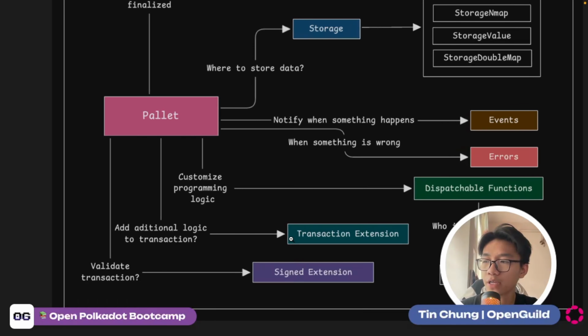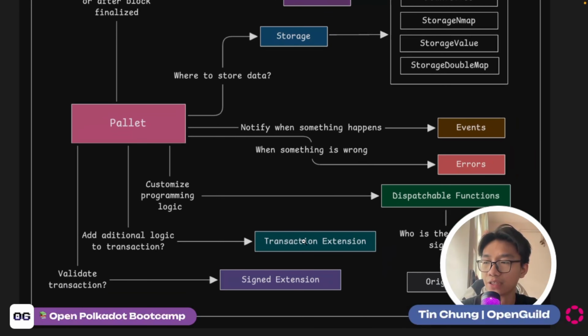There are a few other things as well, for example, transaction extension and size extension. Transaction extension is basically a replacement of the side extension, but I put these two as separate components here because they have different structures. Later on, the transaction extension is going to replace the side extension completely.